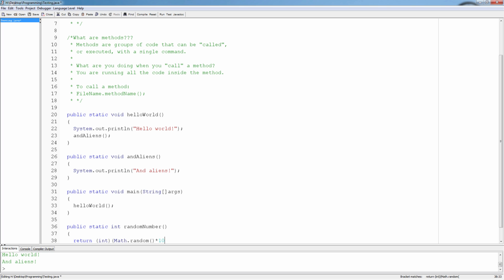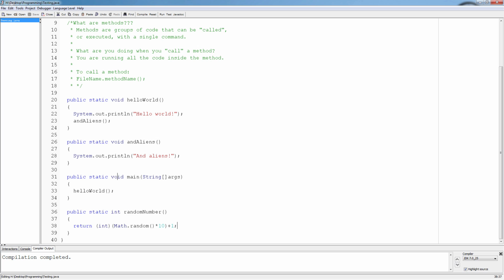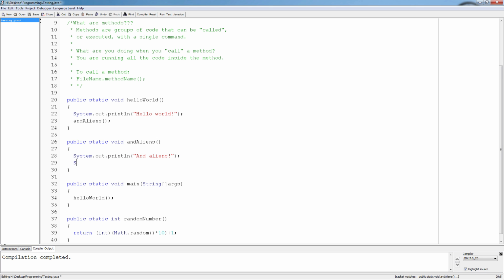Okay. So what this does is, I told you before that void means that it doesn't return a value. When I call this random number method, this isn't actually equivalent to any value. This is. So if I were to say system.out.println, random number, so I'm calling this method inside the parentheses of this other method, and I hit run now.